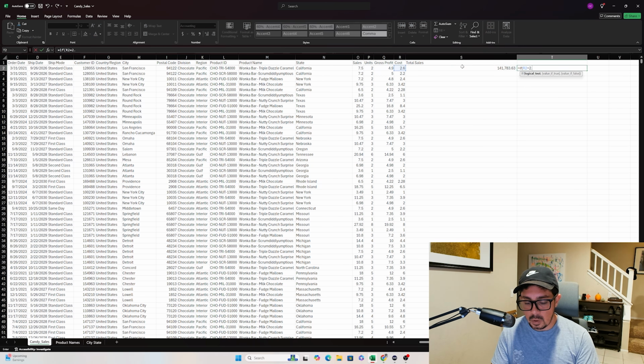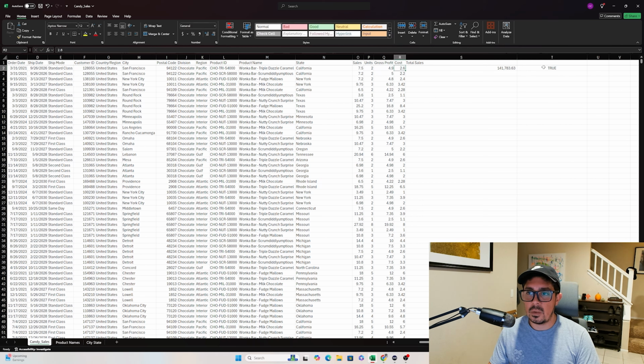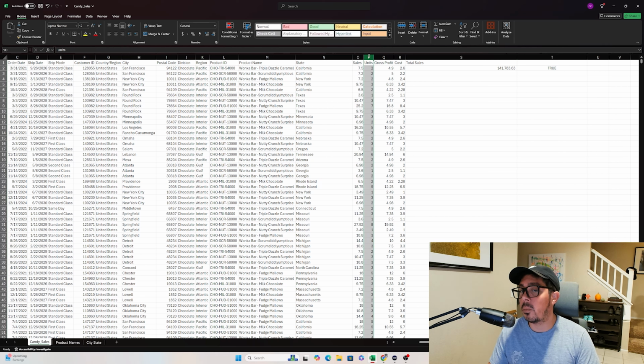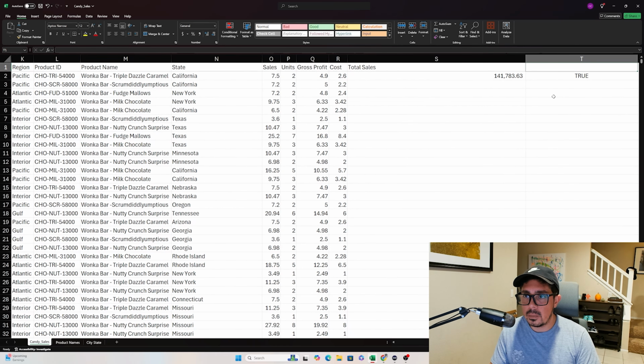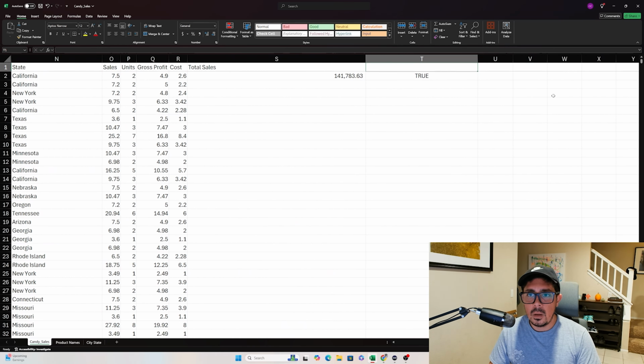So if this is equal to 2.6, output true. If not, output false. Cool. So because R2 is equal to 2.6, we outputted true. Now the SUMIF function lets you combine both of these functions and lets you conditionally add. So let's say hypothetically we wanted all sales where units were more than 2. We can use the SUMIF function. So let's go ahead and title that column. Let's zoom in a bit. Let's title that column total sales where units more than 2.